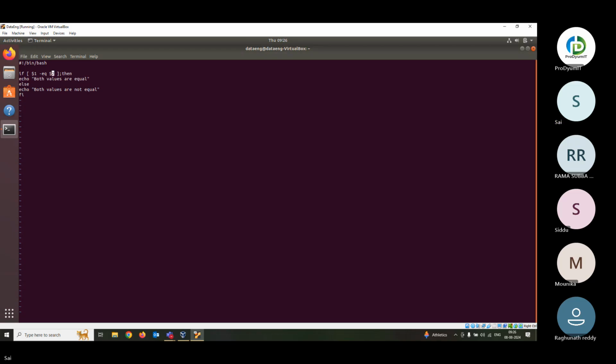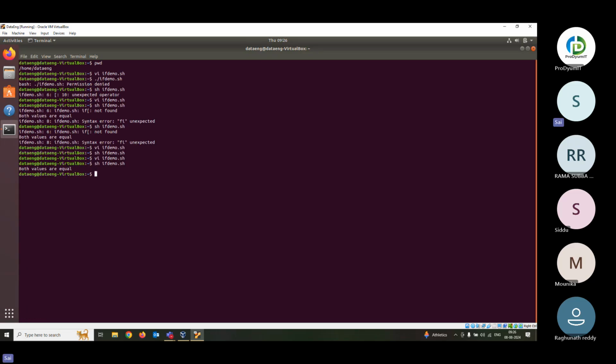So how does this work now? I'm just checking whether this variable is equal to this variable or not. And what is the syntax that I'm following? If, and as I told you, we have a space here, again a space here. So let's see what will happen if we don't give any space, right?